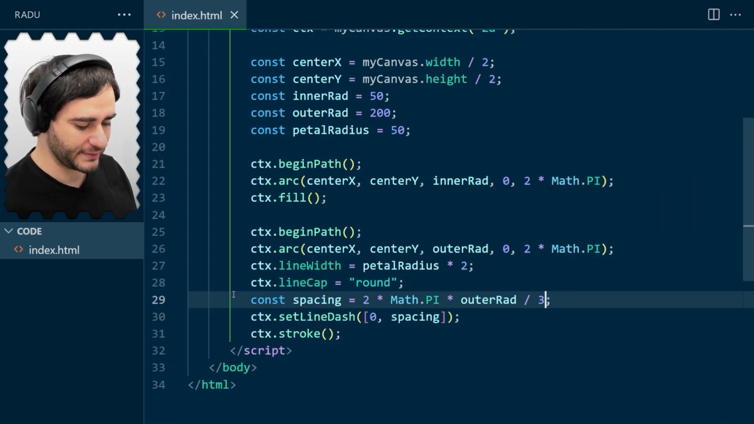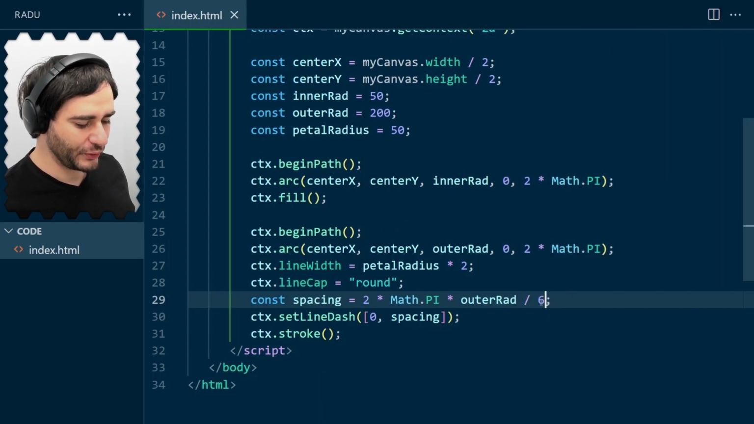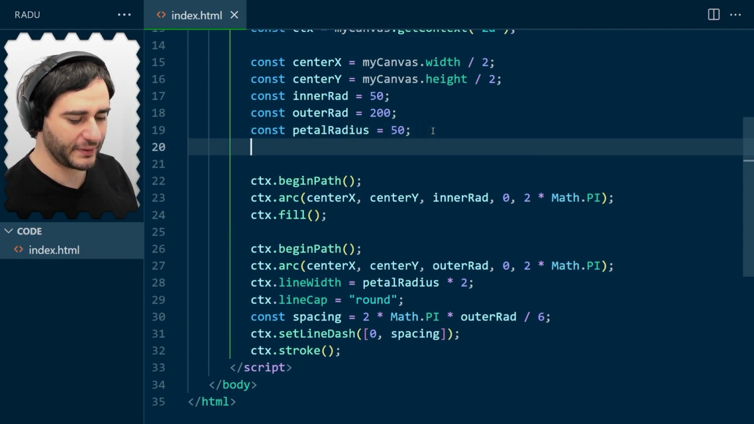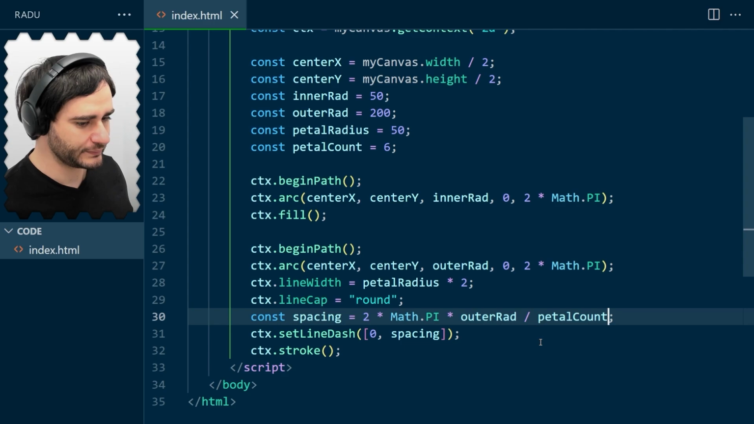And if you replace this with a 6, for example, there will be 6 of them there. Of course, this hard-coded value here would make sense as a parameter. So maybe petal count is equal to 6, like this. And let's plug it in here.